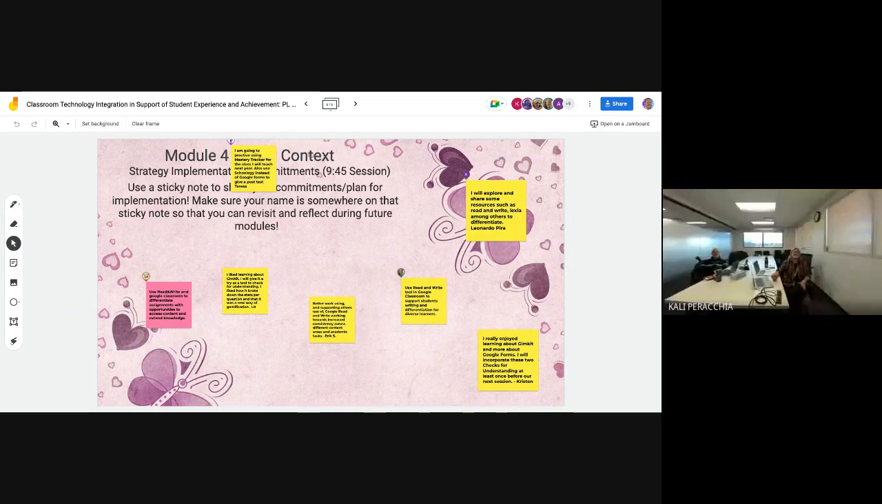Awesome. Looks like Leo's going to be using Read and Write, then Lexia to further differentiate. That's great to see. Love seeing Mastery Tracker being used in Schoology. Wonderful. Awesome. Thank you all so much for your reflection.